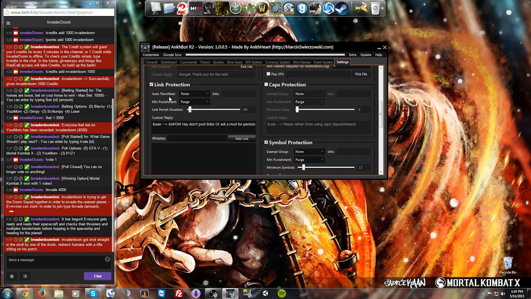Link protection. Now, this is what I was telling you earlier. That's not quite working as intended. With the link protection auto permitted, you can have your different ranks be auto permitted. I do none. The minimum punishment is purge, and the link permit duration, so you can permit somebody to post a link, is 60 seconds. Now it says, hey, don't post links, or ask a mod for permission first. It's supposed to only purge the message, but for some reason it's timing them out.